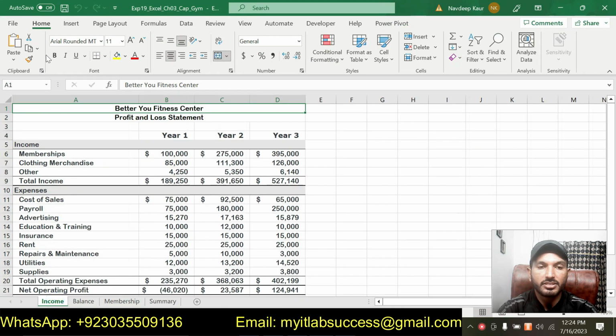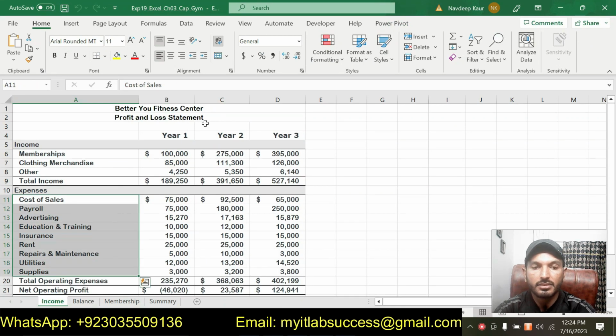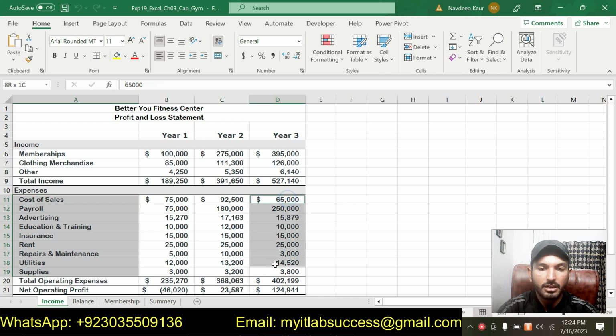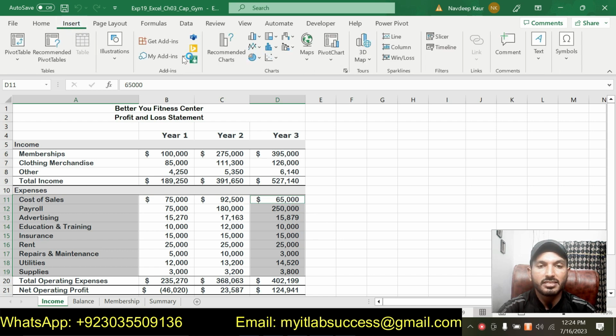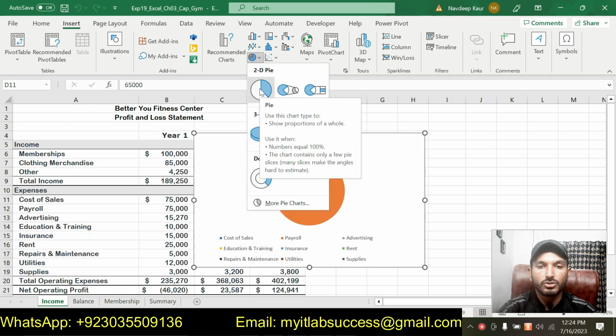This is the income worksheet and I will select the two ranges. The first one is selected, press and hold the control button and select the second range, that is D11 up to D19. Now you can see that we have selected two ranges and we are supposed to insert the pie chart for them. I will simply click on the insert tab, go to the chart group and select the pie chart. This is the 2D pie chart and we are supposed to insert the 2D pie chart.